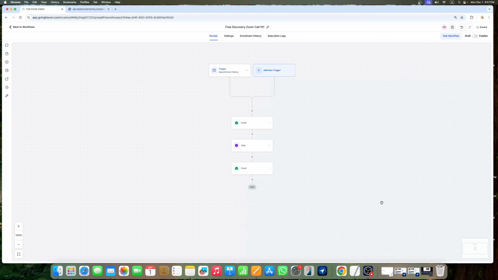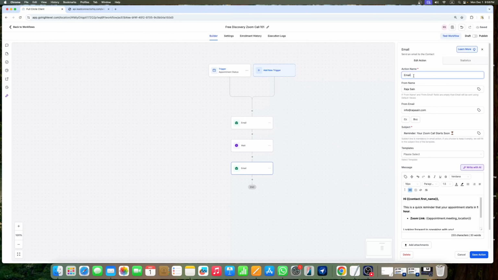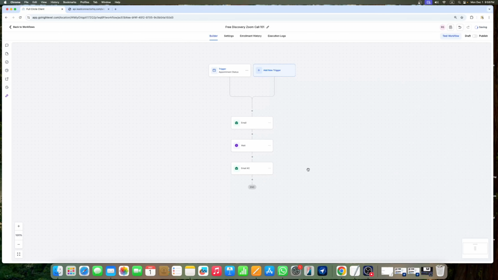And now what's going to happen: when someone books the meeting with the calendar, they're going to receive instantly an email. And before the meeting is going to start, before the 1 hour, they're going to receive another email 2. So you can give it a name like email 2, right? You can add as much as you want, and you can add the delay. So make sure once it's done, click on this publish, and make sure you click on the save.